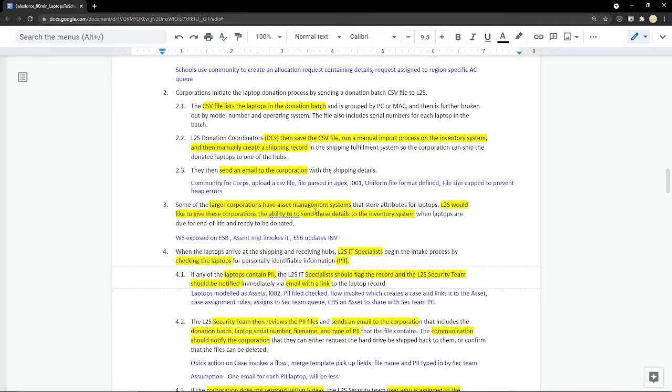Larger corporations have asset management systems, and L2S would like to give these corporations the ability to send these details to the inventory system. So here we plan to expose a web service on the ESB, and the asset management system will invoke it, and the ESB can then update the inventory. If we need some kind of tracking, then we'll basically have to create another object in which each of these upload actions as well as the invocation of the ESB by the asset management system would create a record.